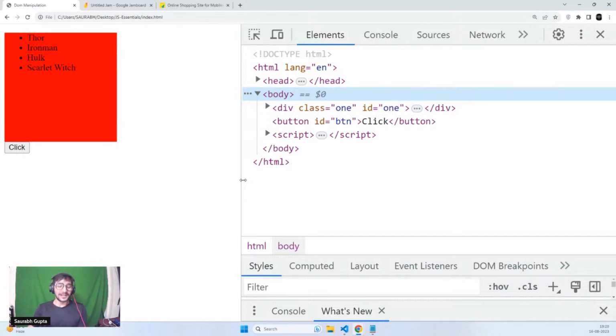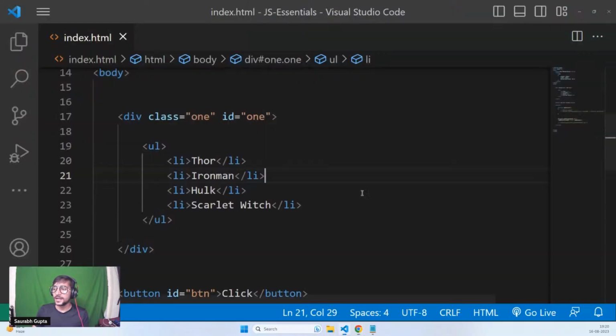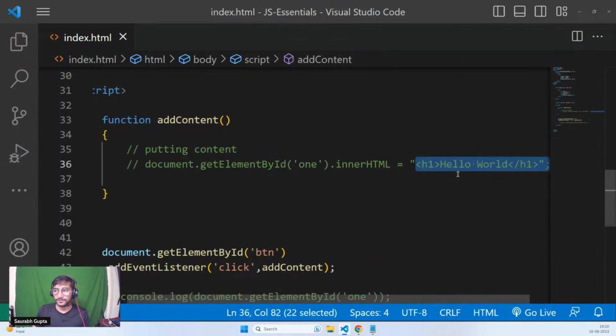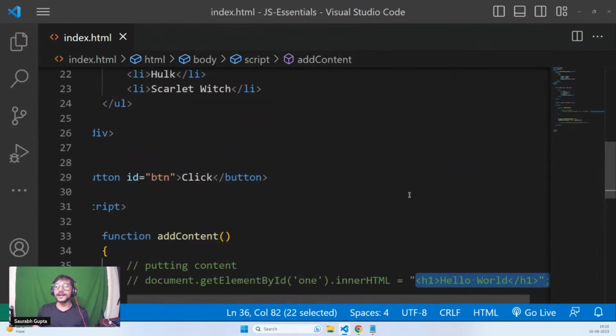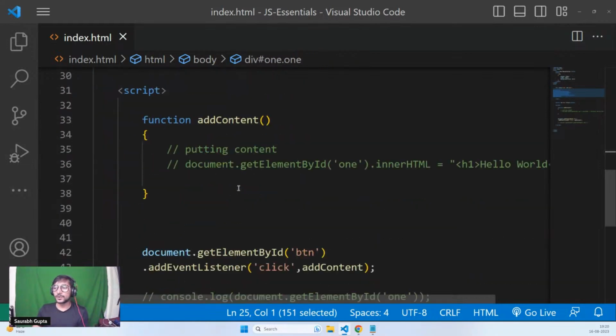Okay, fine. Now guys, see, you already have some content in your div. Now by using JavaScript, I want to fetch that content and see it. I have already shown you how to put something new in that div. What if there is already something in that div and I just want to fetch it and see it? So how to do that, guys?